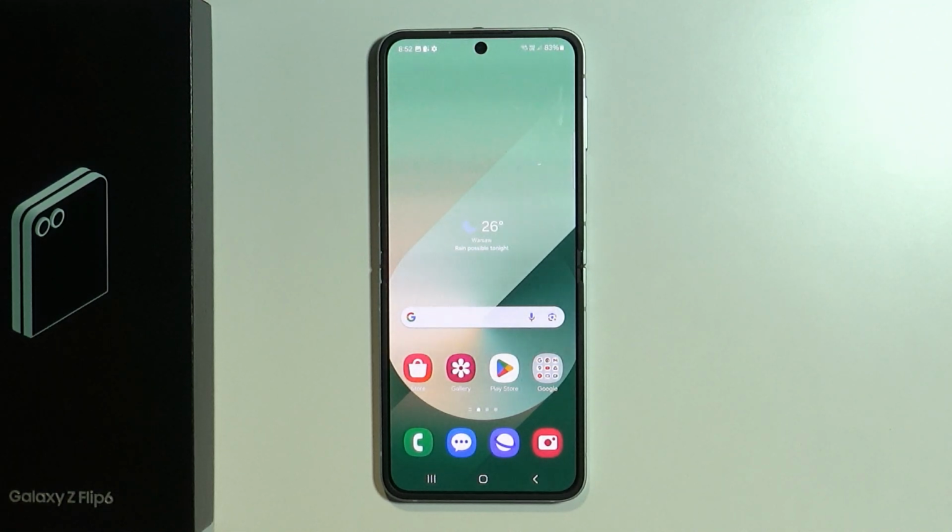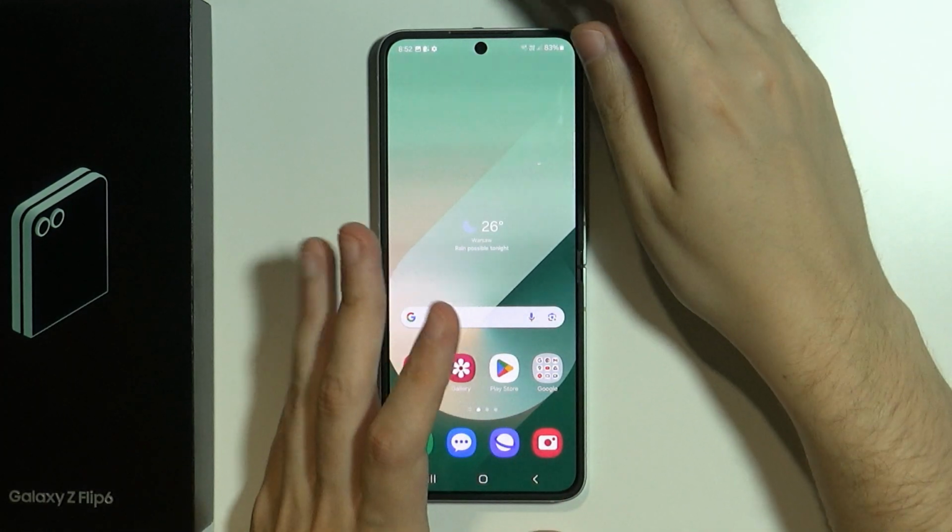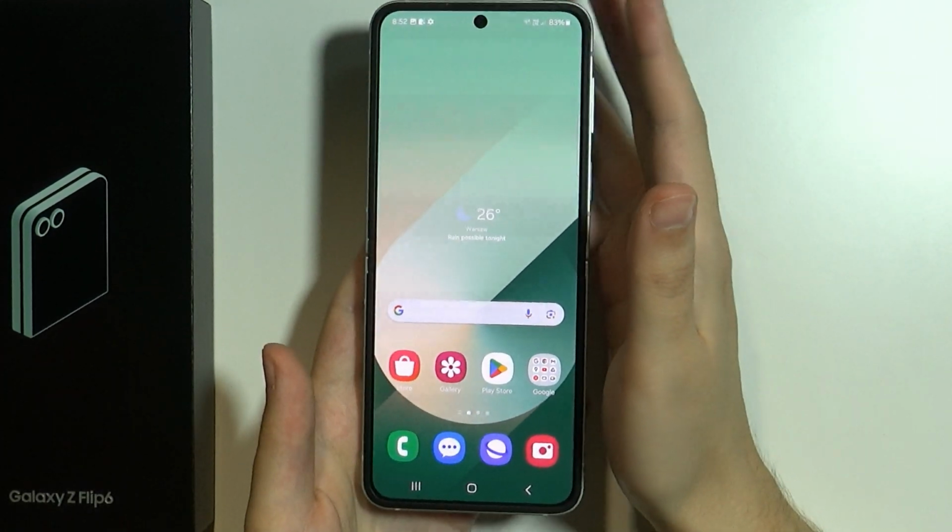Hello, in this video I'm gonna show you how you can take a partial screenshot on Samsung Galaxy Z Flip 6. So the first thing that we need to do is take the screenshot in a normal way.